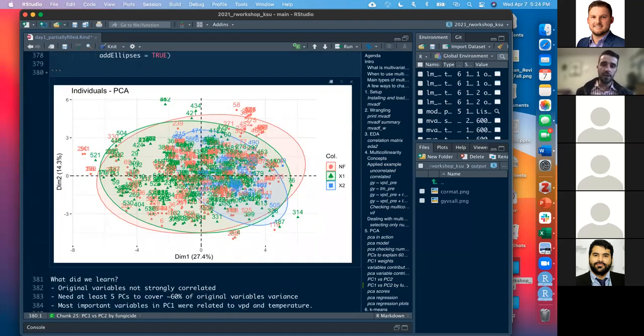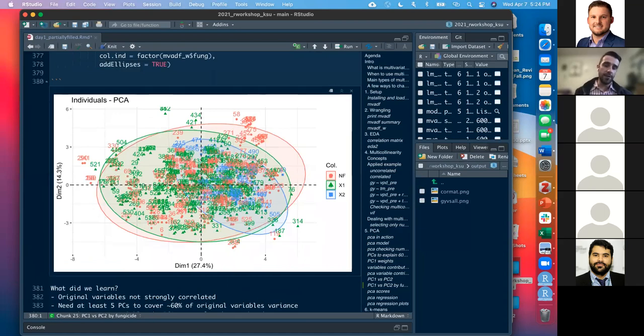So it basically took the observations that belong to each one of those fungicide treatments that we have here on the right: NF, X1, and X2. So no fungicide, 1 time rate, 2 times rate. We have 3 groups here that are our imposed treatment groups, but they're not really distinct, right? Especially the red and the green one are almost completely overlapping, and the blue one is a little bit different, but still completely overlapping with the others.